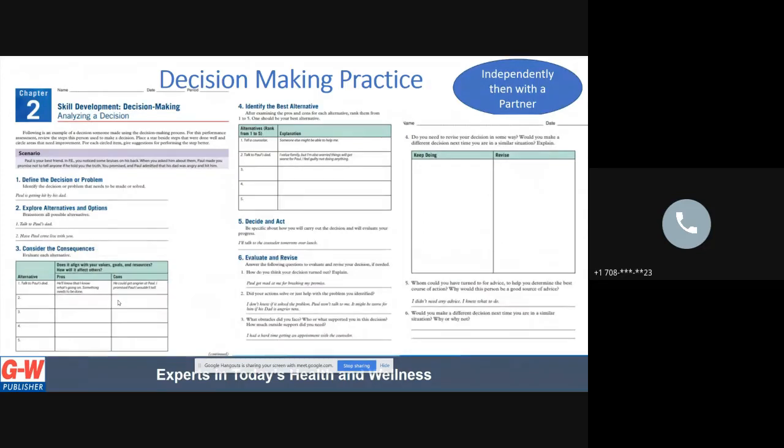So here's another activity. I really do like this activity, and since students have had a chance to practice the decision-making process on 2 occasions with a partner, I would actually do this assignment independently first and see how they do, and then let them debrief with a partner and add to their answers or change some of their responses.